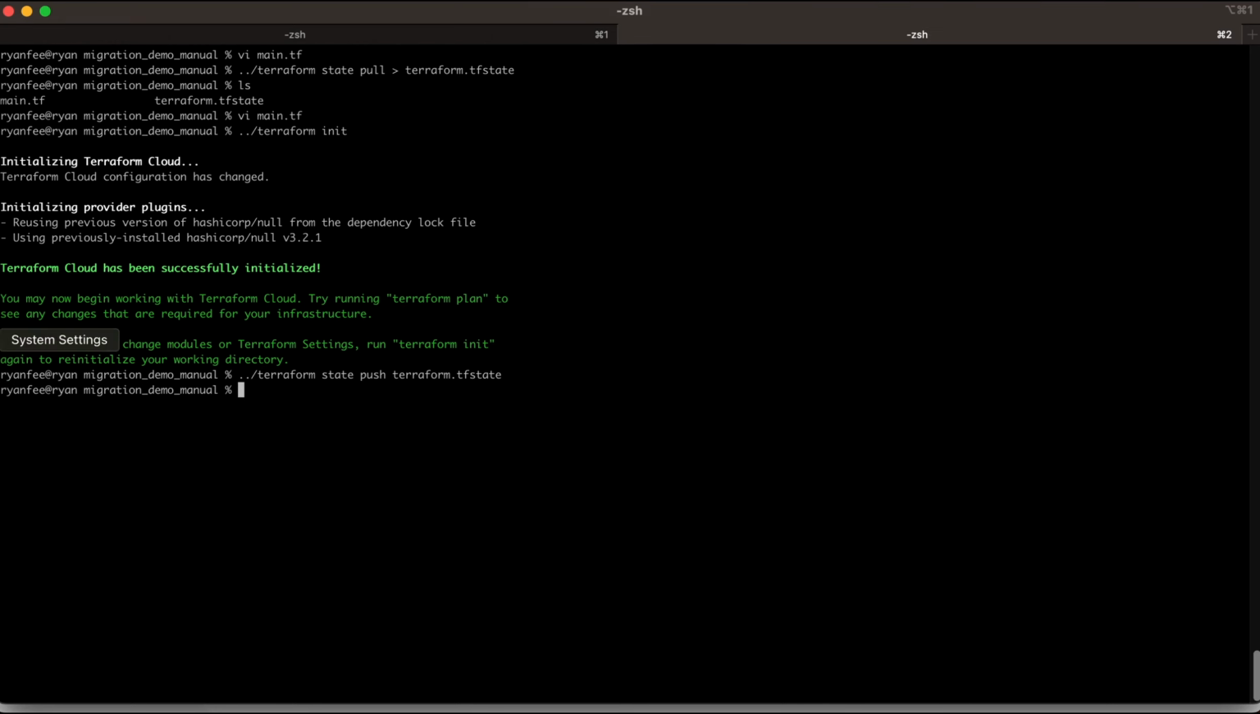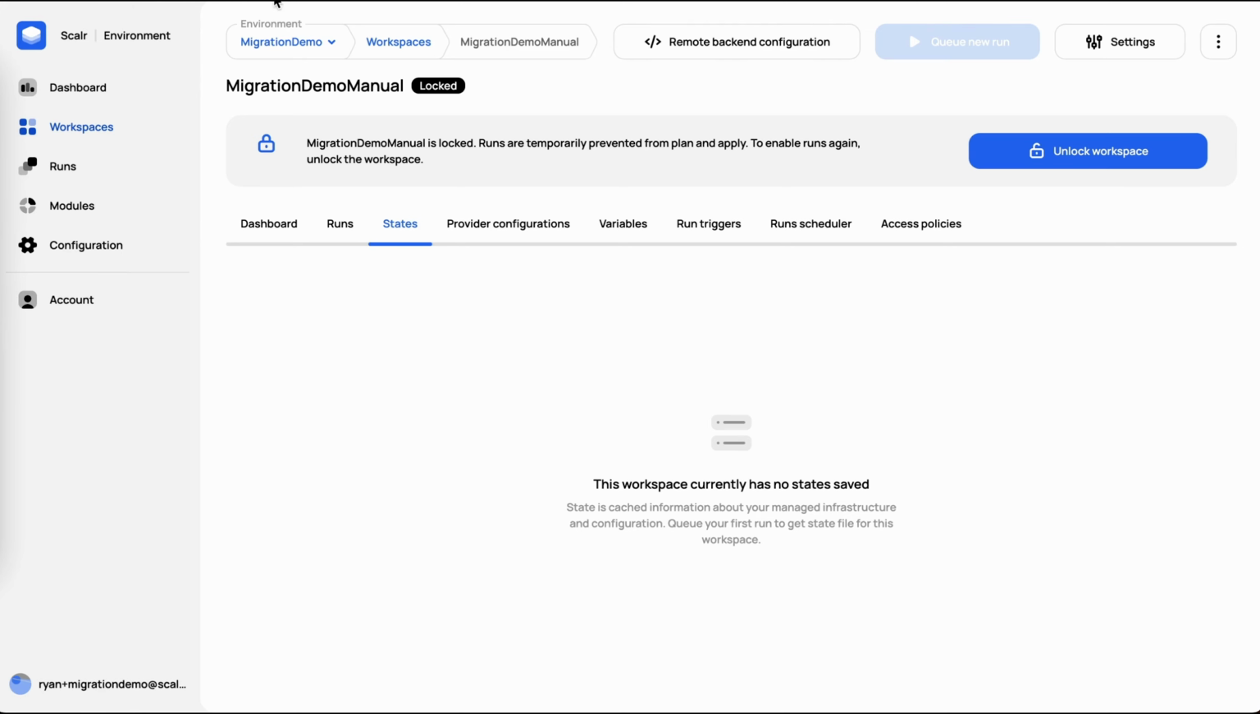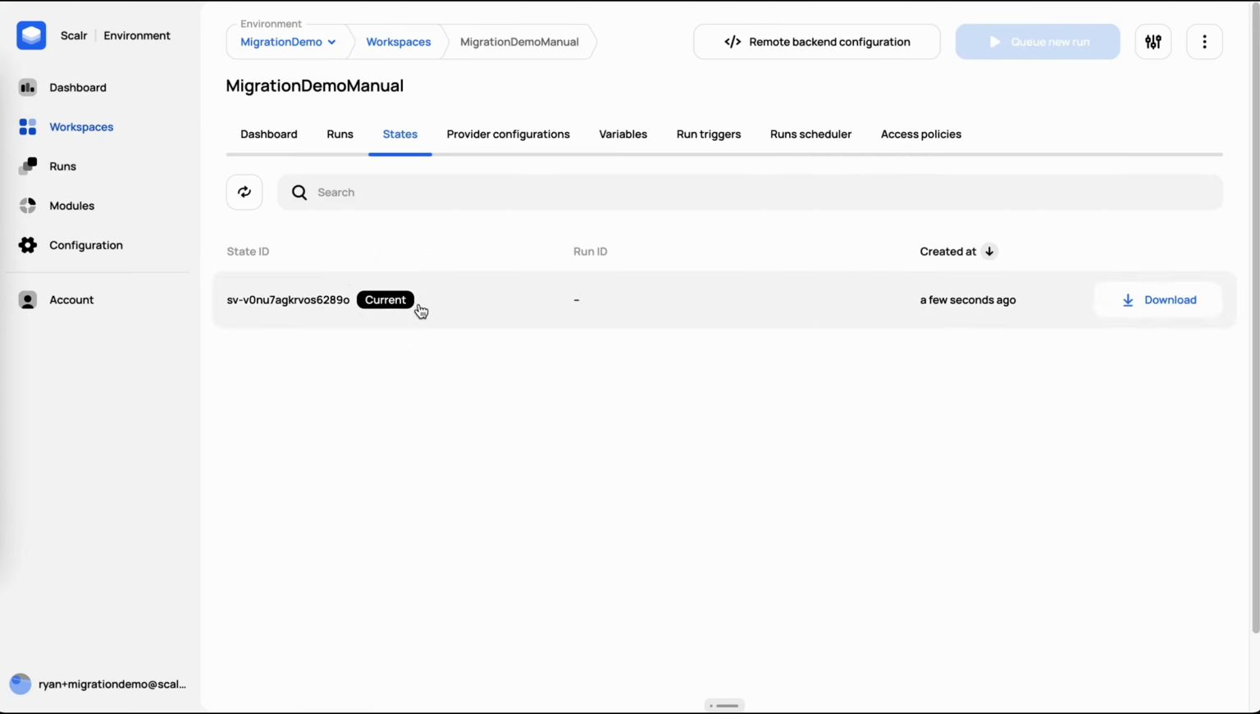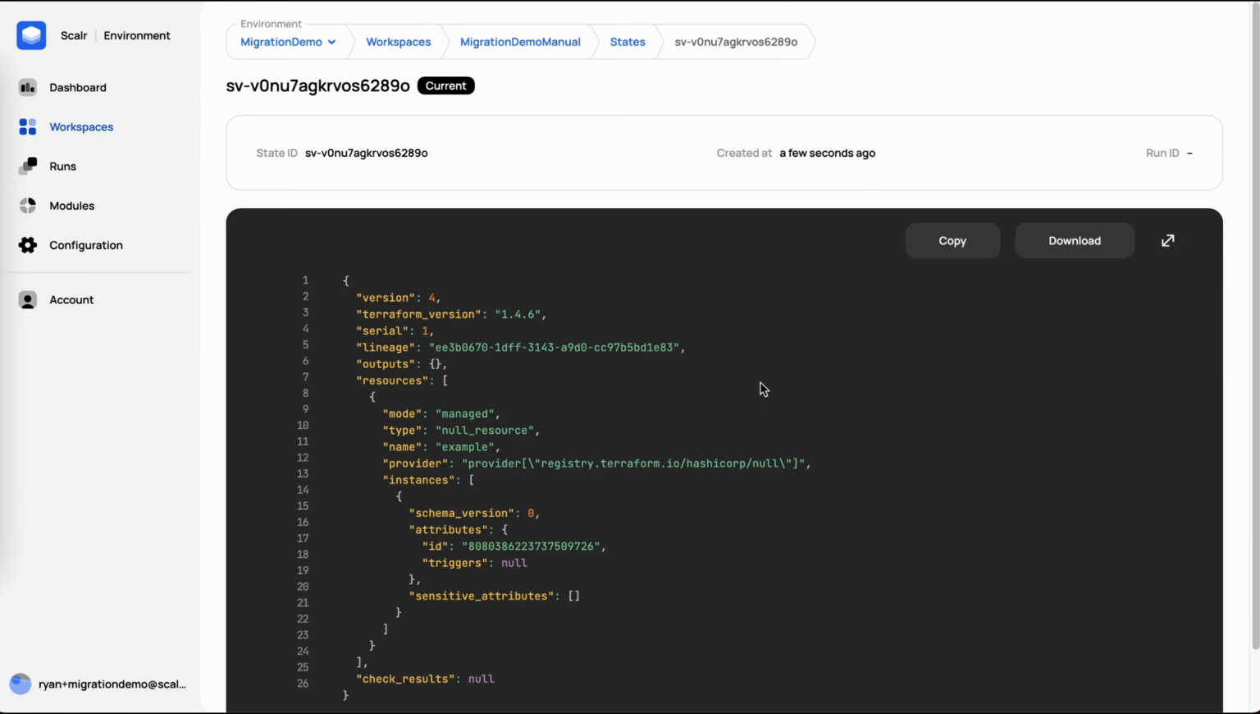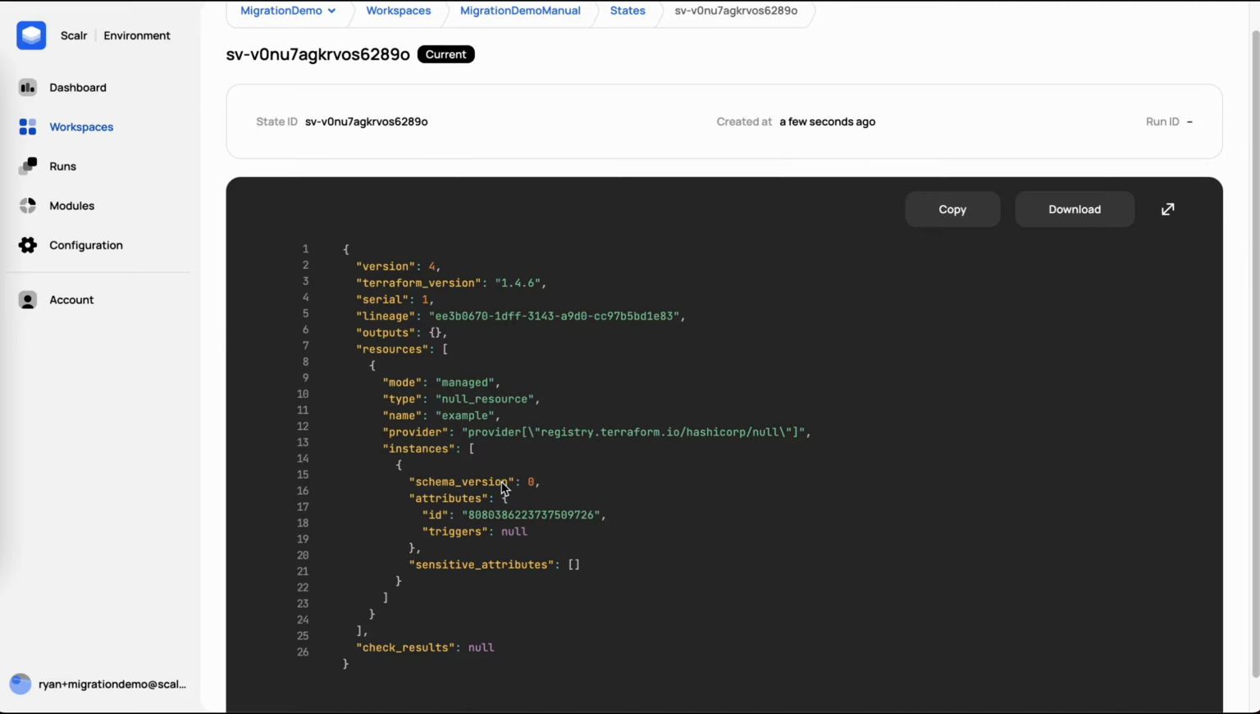So that has executed. Jump over here. We'll do a quick refresh. And there we see it. So that is the same state that we had in Terraform Cloud. We pulled it down, pushed it over, and now we're ready to go.